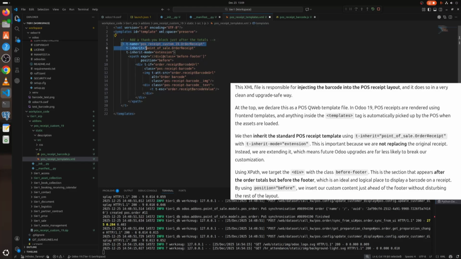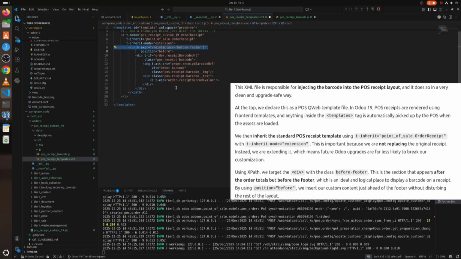Then up till line number 7, here we inherit the standard POS receipt template. We use extension mode, so we don't replace the receipt. We just inject our own block. And then here, line number 8, this XPath finds the area just before the receipt footer. That's the perfect place to show a barcode after totals and before the footer.